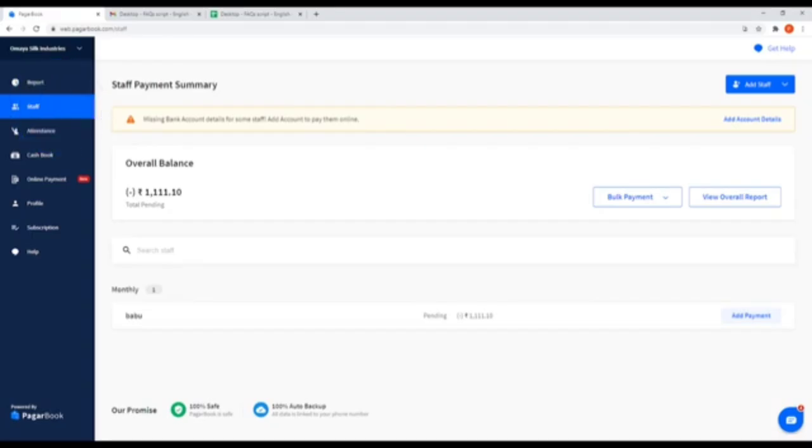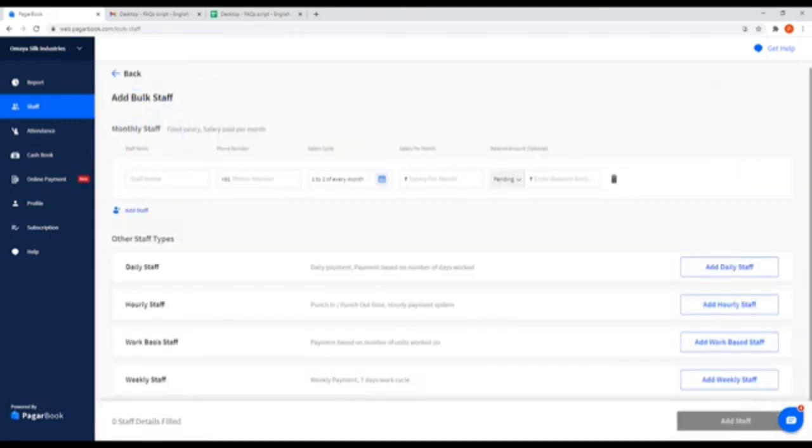Click on Staff, then click on Add Staff button. Click Bulk Add Staff. Select Staff Type as per your requirement. Here, you can see options for monthly staff, daily staff, hourly staff, work basis staff and weekly staff. Enter the staff's name and active mobile number.